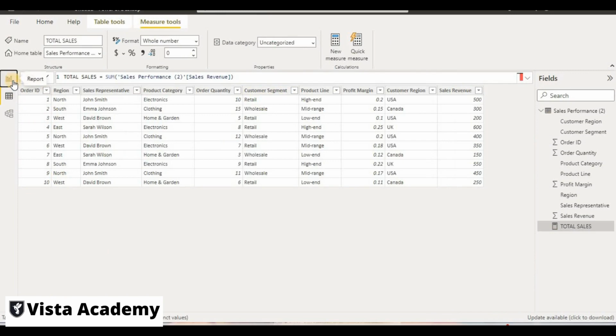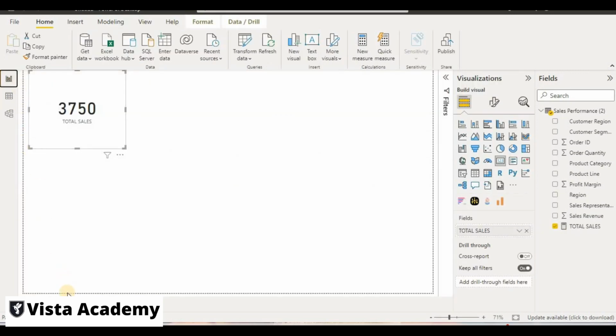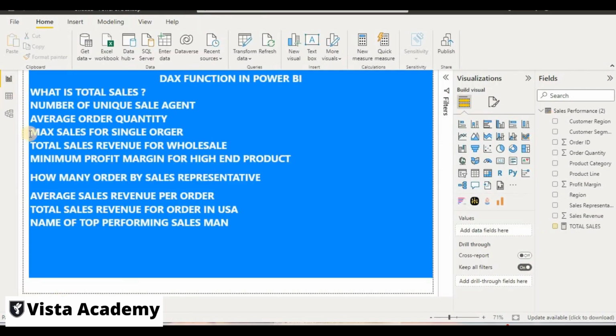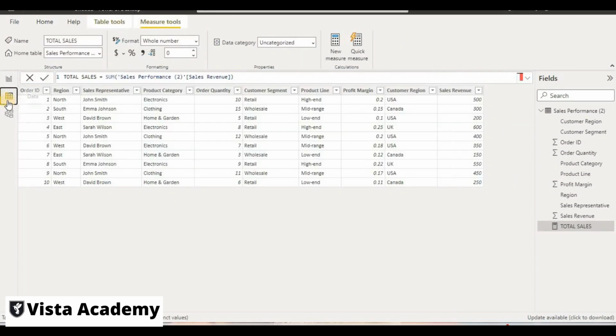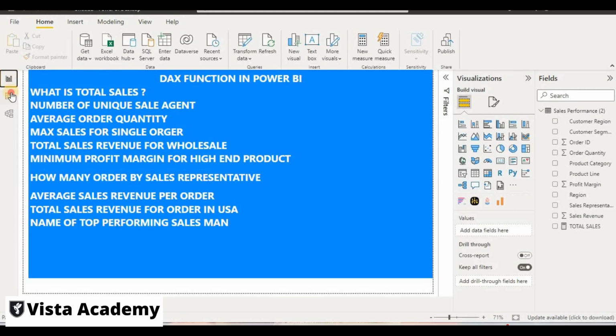Next question is the number of unique sales agents. We have certain sales agents here, and we want to find out which ones are unique. If we go to our table, we have all these sales representatives, and from this we have to find the unique ones with our DAX formulas. So how can we do that?